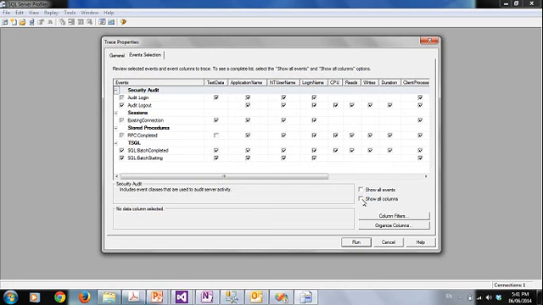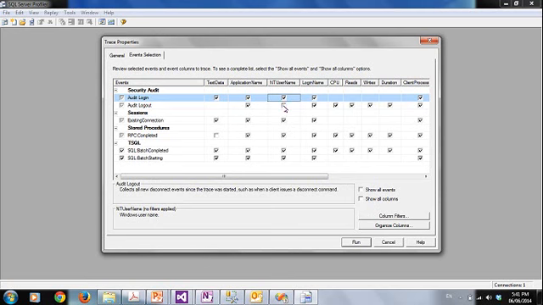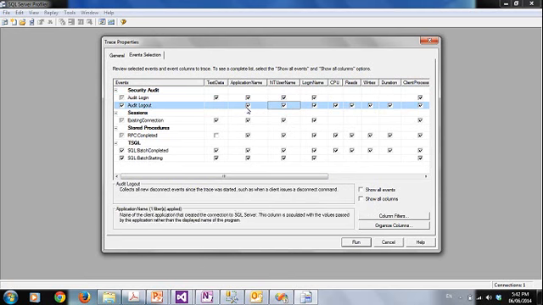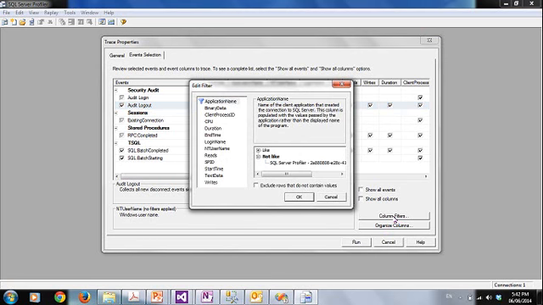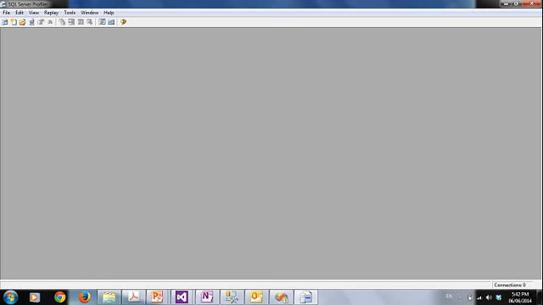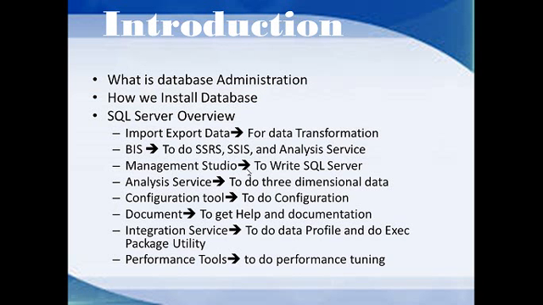And if you need to specify different columns, you can just uncheck this, and it will automatically hide the event. And if you need to filter a column, you can filter the column by specifying it in here. And we'll see this one when we deal with SQL Server Database Administration in the next session.